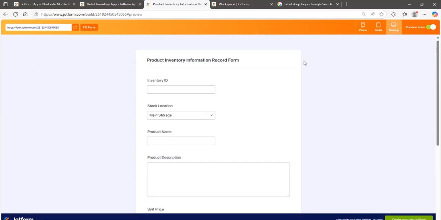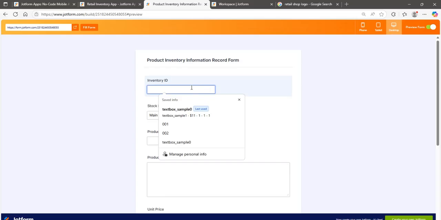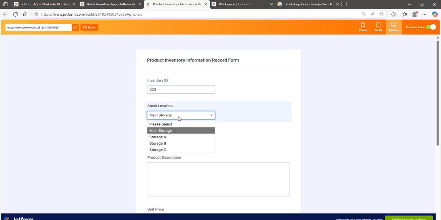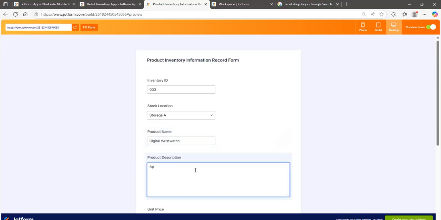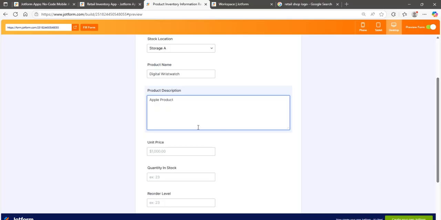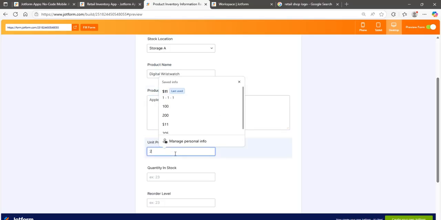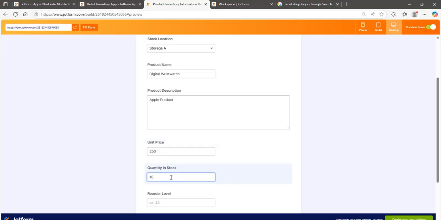If I preview this form, I can decide to come here and enter an inventory ID. Let me call it 003. Then stock location, I can say store it in storage A. The product name, let me call it a digital wristwatch. Okay, I can call it an Apple product, for example. We're just using any. Then we talk about the price. We come to the unit price here. We can say it's $250 or naira. Quantity in stock, let's say 100 pieces.